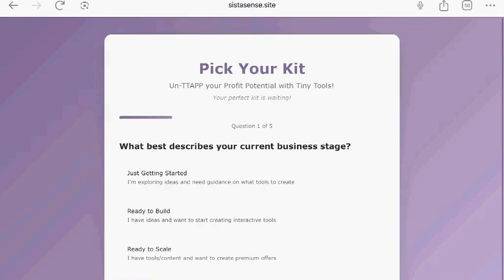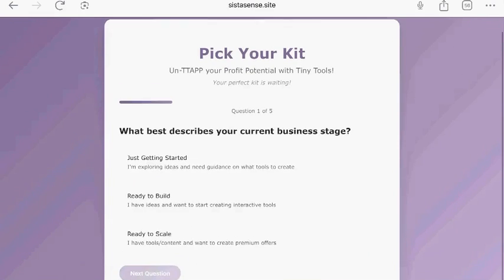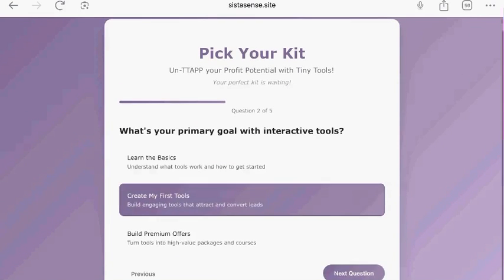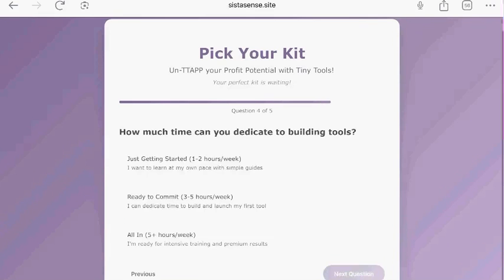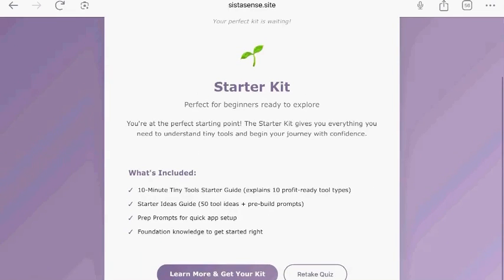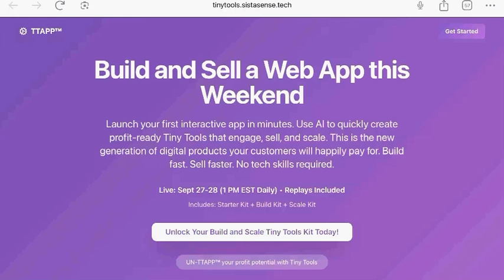If you guys want to use it, go to sistersense.site /PYKit so you can see it on the screen. Again, I'm not really reading anything right now. It's 5 questions, so I'm just going to go through them real quick. 5 actually was a good number, right? And then it takes them to the page to purchase. Many of you have seen this page. That's why you're here today.